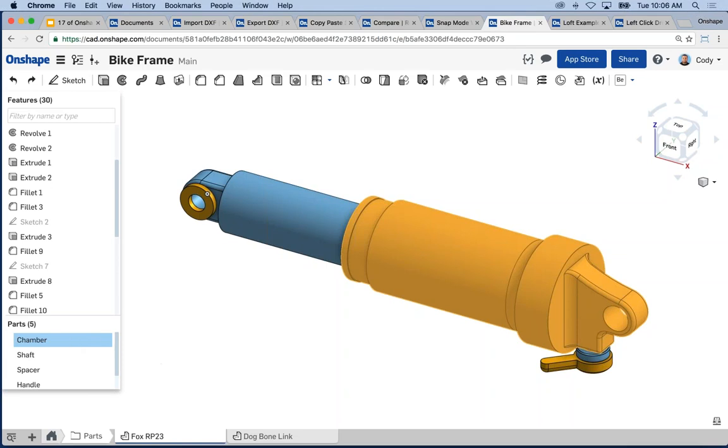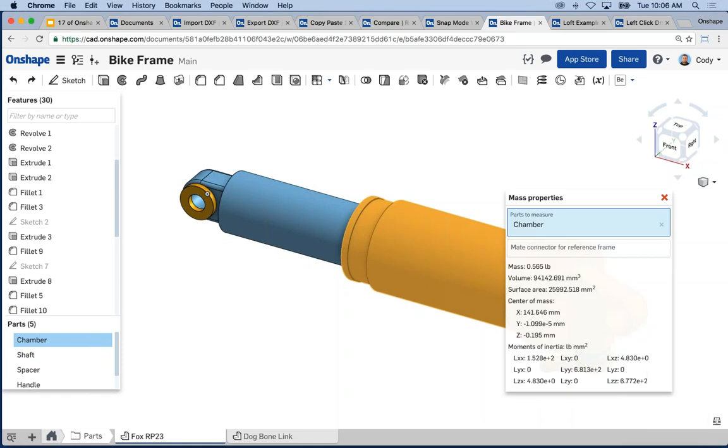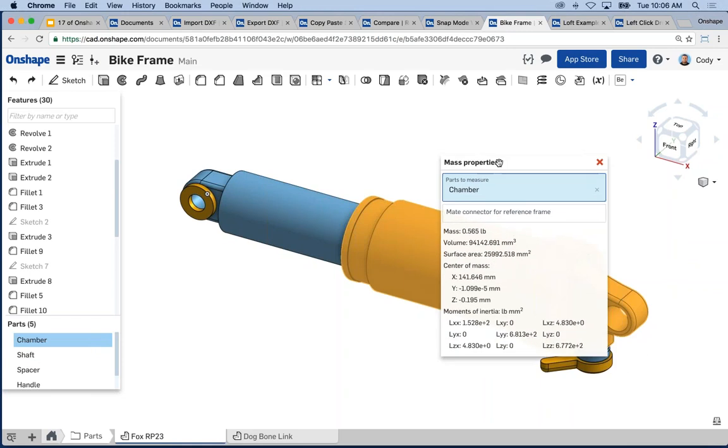If I select the part, you'll see a little mass icon in the bottom right corner. It will launch the mass properties dialog. So mass properties, like the name implies, gives you the properties of the part and its mass. So you see the weight here, volume, center of mass, another commonly asked question. All of those details will appear in that bottom right corner.